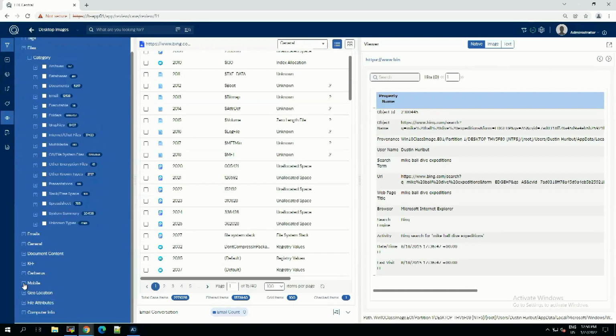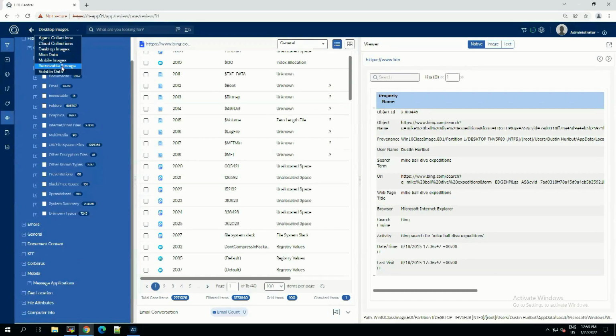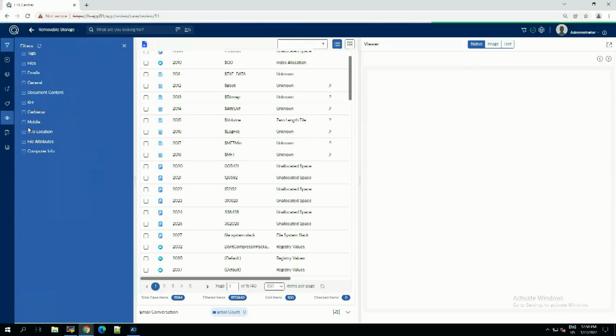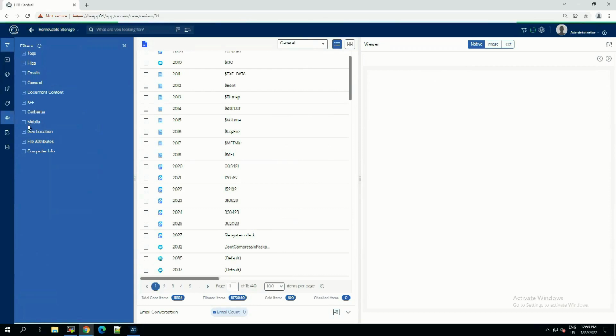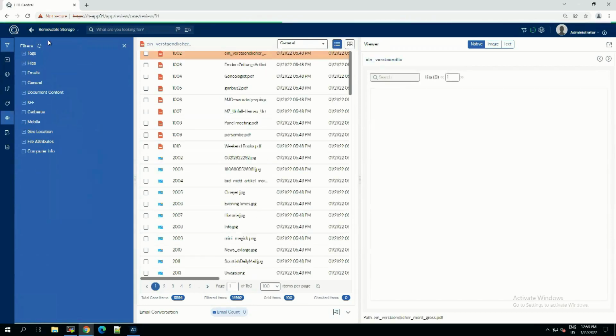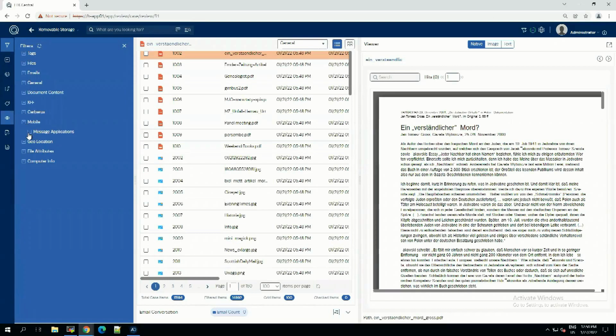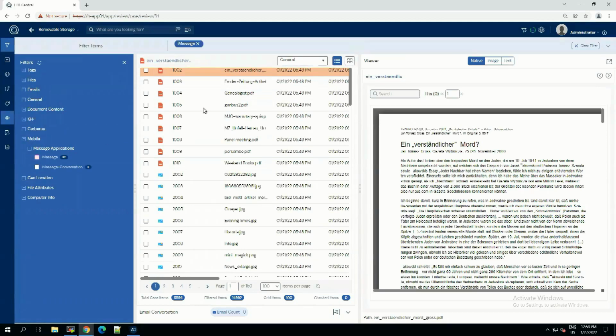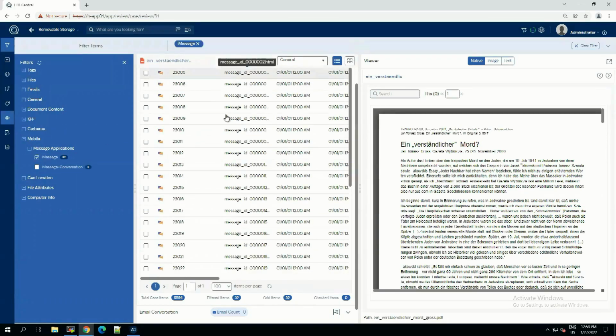Okay, maybe we don't have data on this one. Let me switch back to another case with mobile data. Okay, I just switched to a different case, and mobile messaging application. I have some messages here. I can select one of them, and let's have a look at the results.